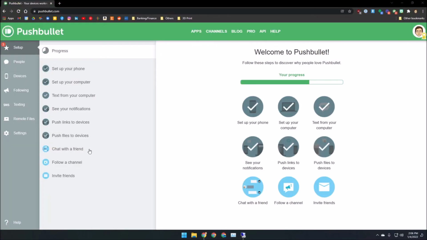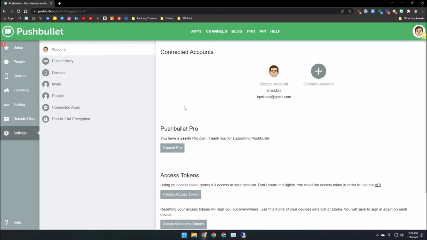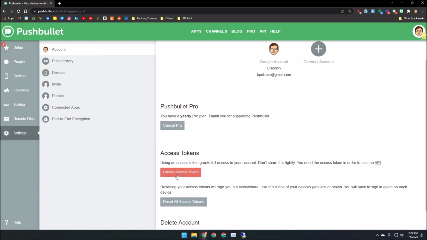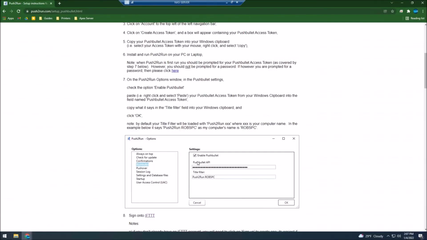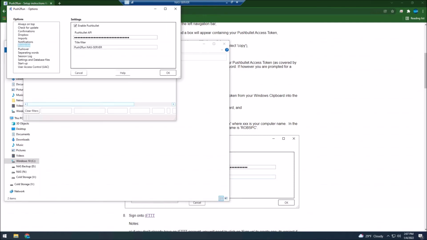So once you have logged in to Pushbullet and got your account all set up, you're going to head on over to your profile picture. You're going to click My Account, and then you're going to hit Create Access Token. So this is going to give us the API key that we are going to paste into Push2Run. So now that you have your API key pasted in there, you're going to want to leave this title filter in here, but we're going to go ahead and copy that because we will be needing that in another step here.